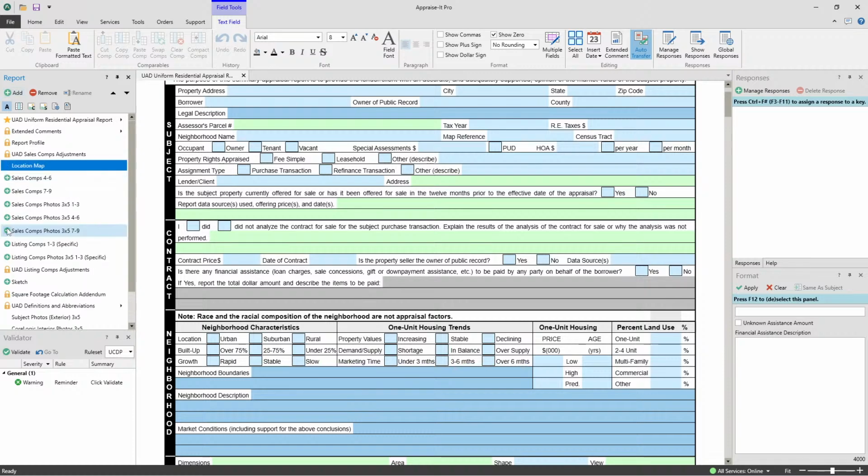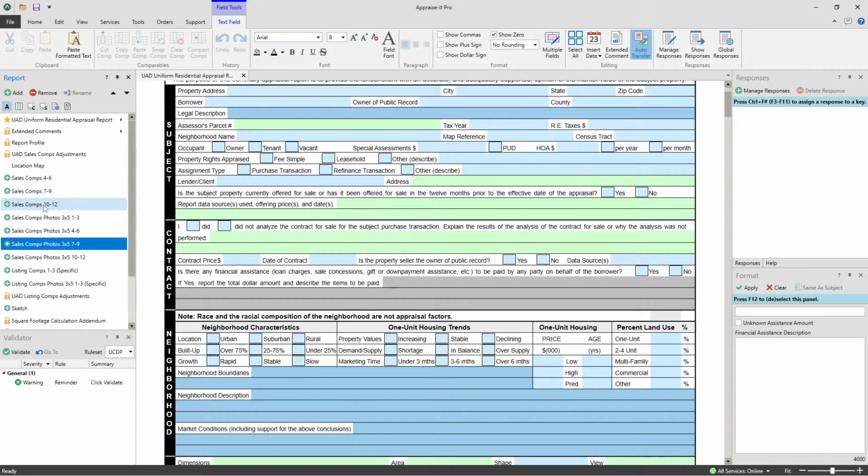I just simply click on the plus next to it, and it's going to automatically add comps 7 through 9. And it's going to put sales comp photos 7 through 9 in there as well. If I want to click on plus again, now I've got comps 10 through 12 and 10 through 12 photos.